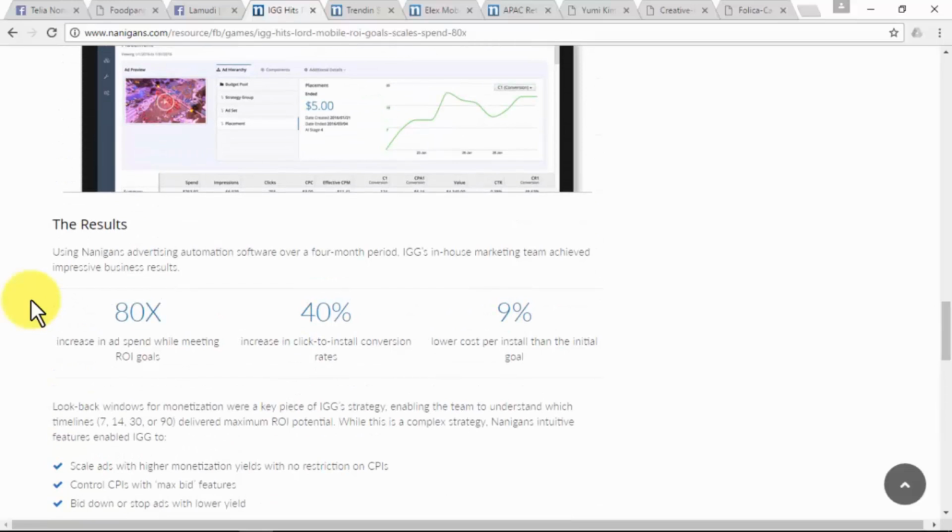They did advanced workflow automation to test, customized reporting, and used predictive optimization. Results: they saw an 80 times increase in ad spend while meeting ROI goals, with a 40% increase in click-to-install conversion rates and a 9% lower cost per install than the initial goal.